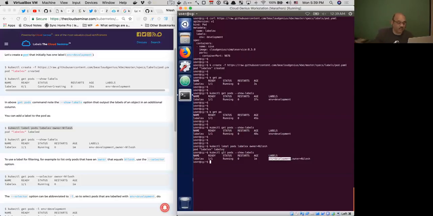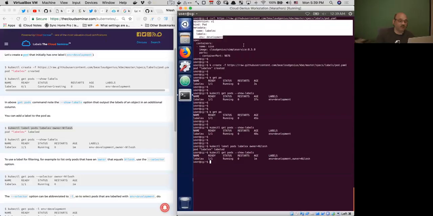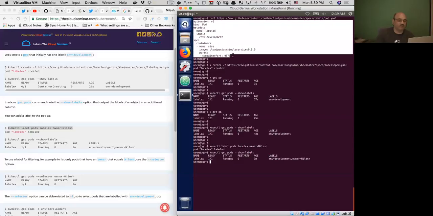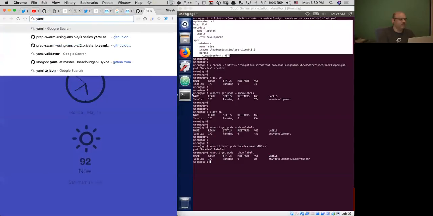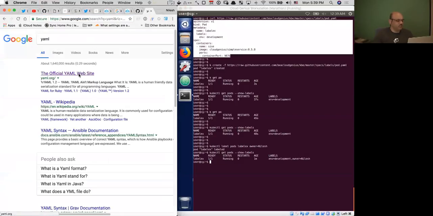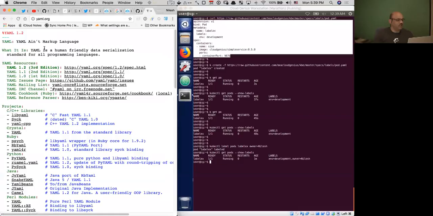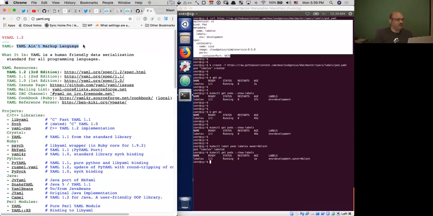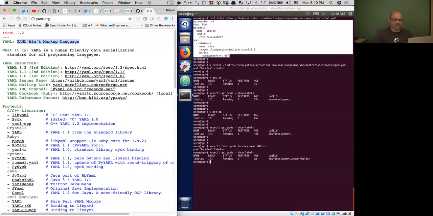You can assign labels just like I did here, or you can have the labels built in, like right here, into the YAML at the time of creation. This YAML file, I think we discussed YAML, right? YAML ain't a markup language. I think we discussed that, if I remember right, with Ansible.